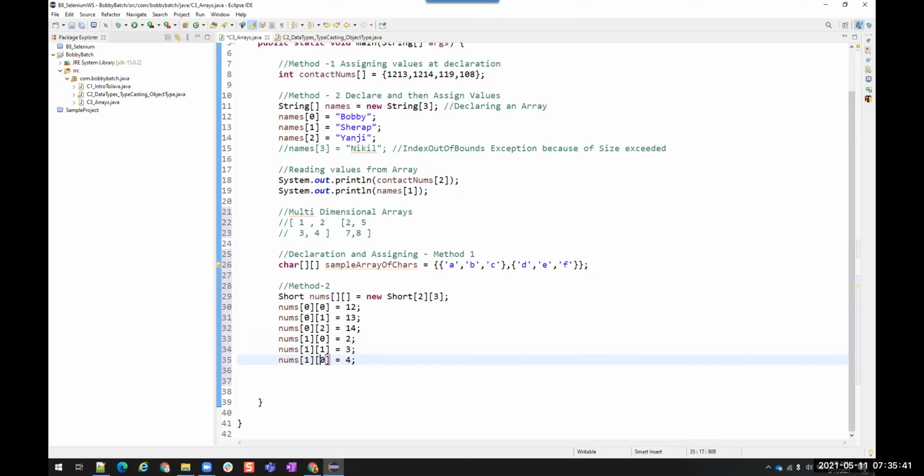Third one? 1, 2. This is how we are going to store the values into a multi-dimensional array. Understood? Here we are using only single brace, but here, since it is a multi-dimensional array, we have to use double braces.